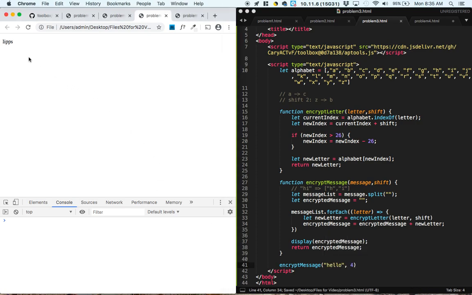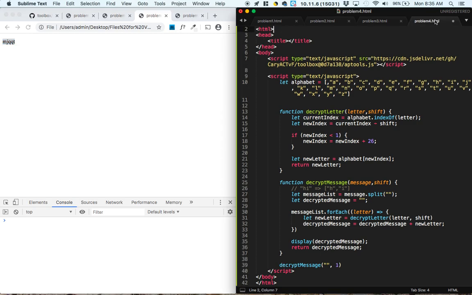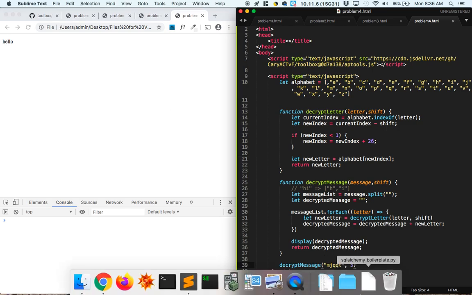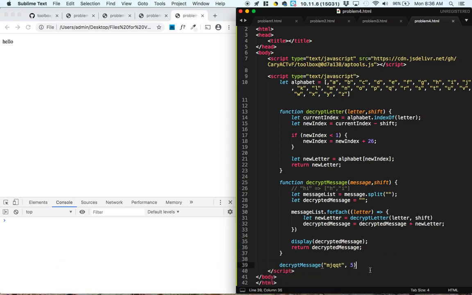So save that, refresh it. Okay, 4 is weird. Let's encrypt it by 5. Okay, so 5, we can copy that. Now we go to our decrypt algorithm, and we're going to decrypt it by 5. And let's see if that gives us the right thing back. So we go to problem 4 over here, and we refresh it. And yes, that gives us hello from our encrypted version. All right, so we've got a nice pair of functions.